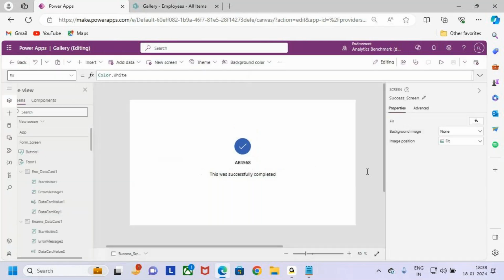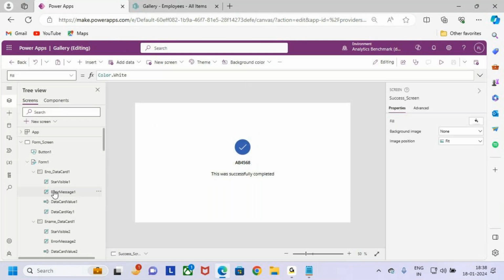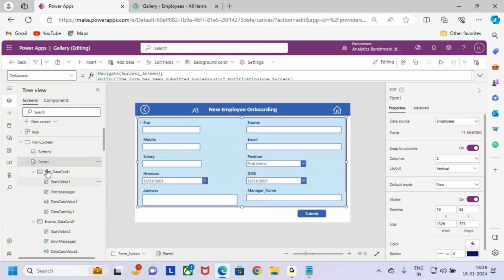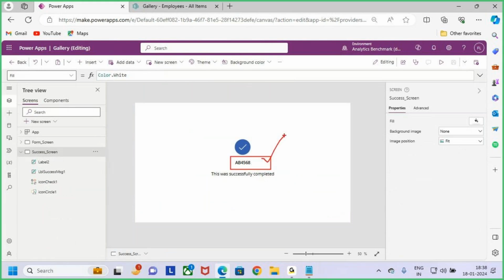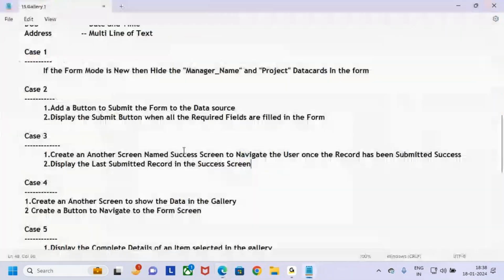This is how to navigate from the form screen to the success screen. Once after navigating to the success screen, how to display the last submitted record. And next, what is my another use case?